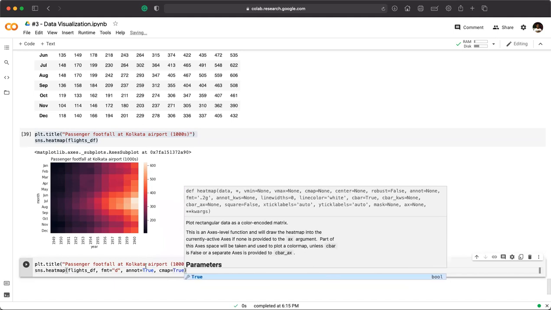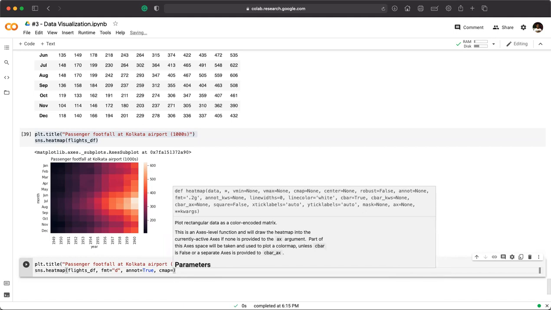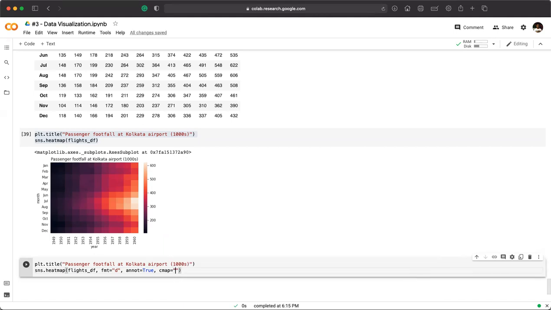Sorry, not true, Blues. So the color map is nothing but this thing on the right, this Blues. So all blues will be there. The color palette will be set using this. Now let's plot this.